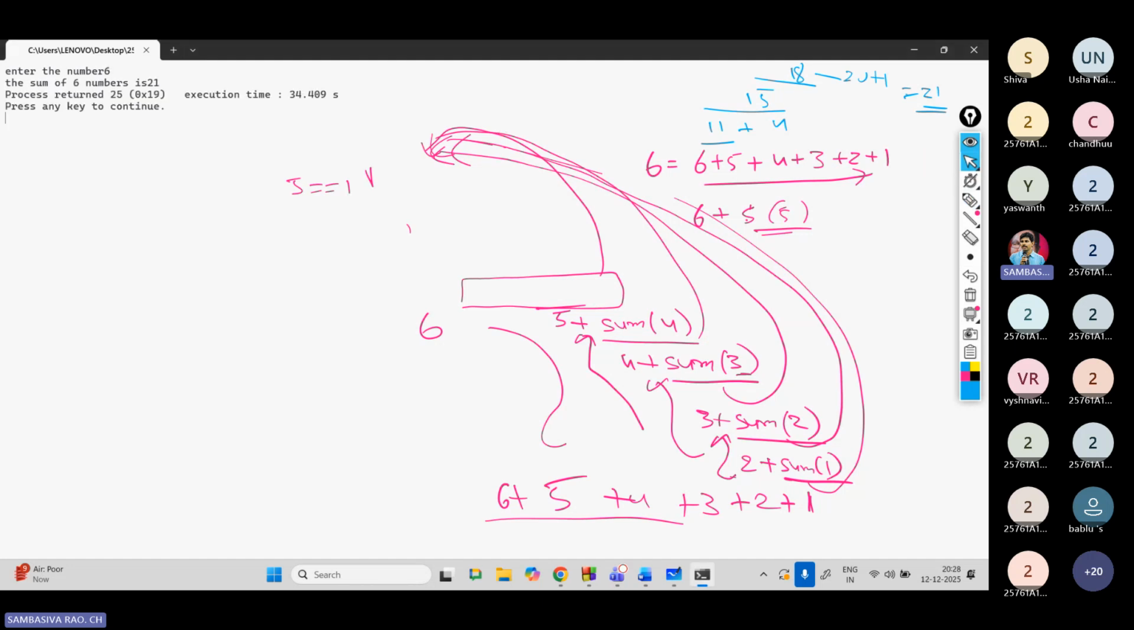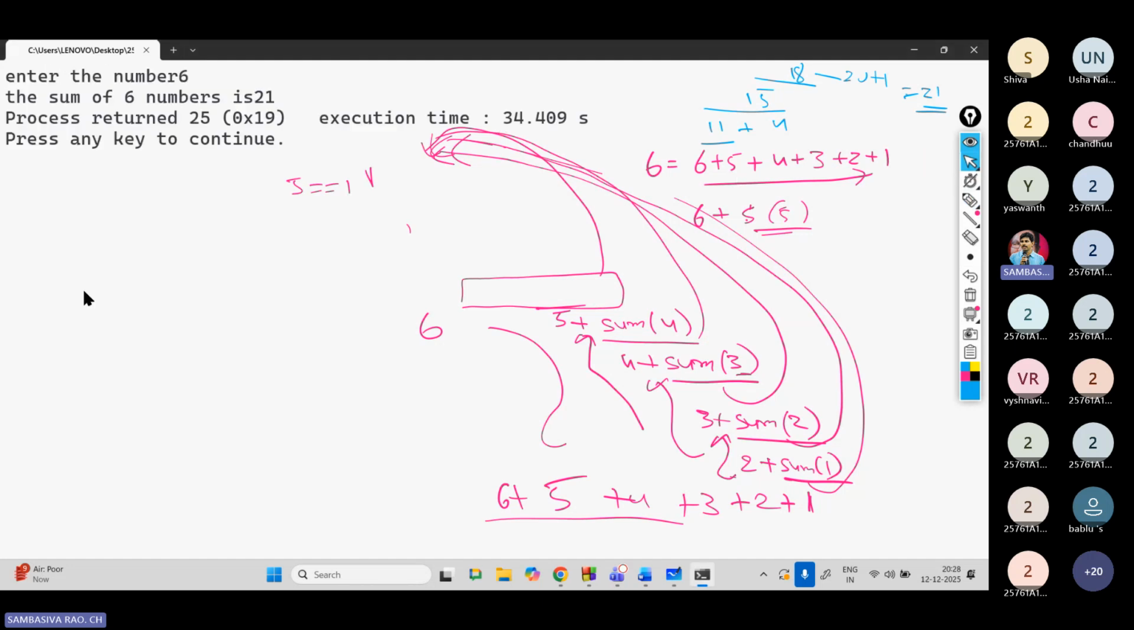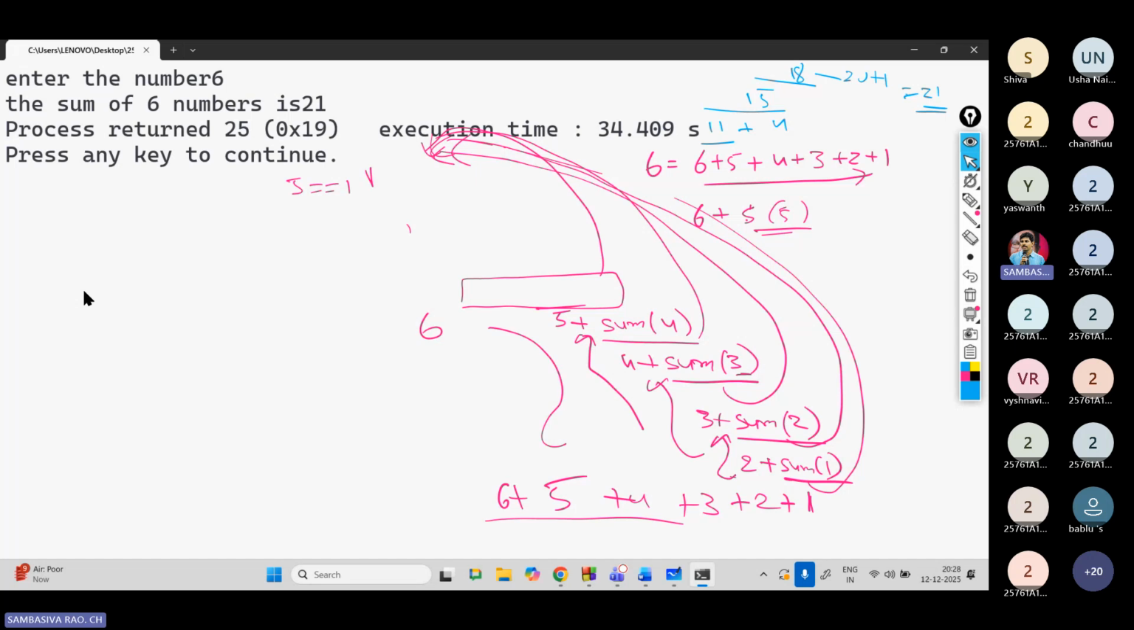Suppose if I give the number 6, now we can see the answer. We will get the answer 21. So like that, we can write the recursive function, the same natural numbers summation. Okay. This is a sample example.